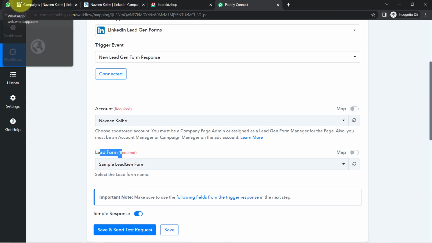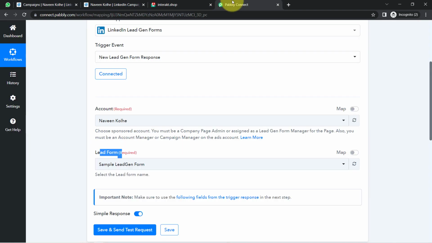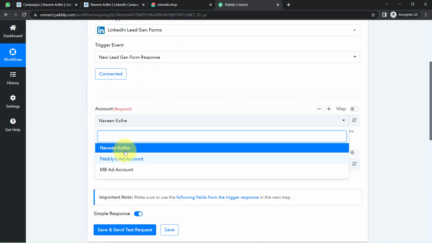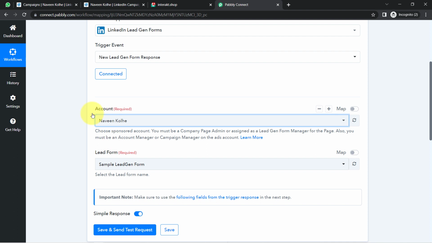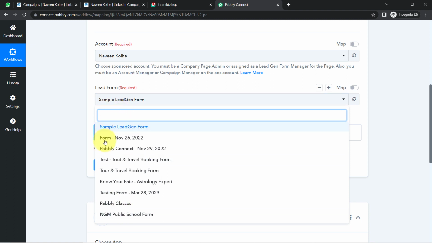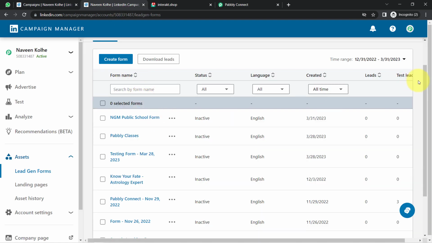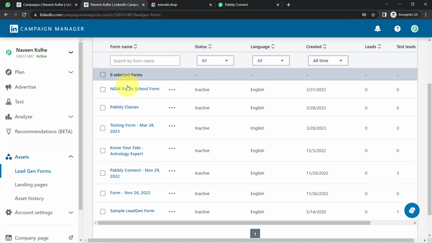Whatever accounts are available will be visible here. Here you can see in this Pabbly Connect all 3 accounts are visible. So I'll select this Naveen Kole form. And in this lead form I have multiple forms, I'm sorry for that. So I'm going to select this NGM public school form. Let me show you. I have created several lead generation forms, and this form is specifically for the school advertisement.